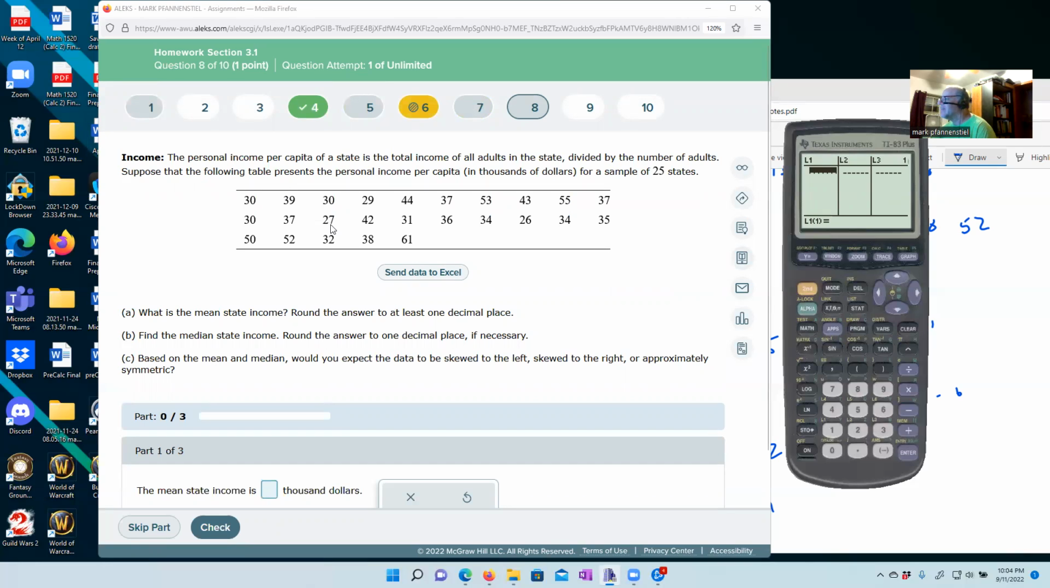So we're just going to go and say, 30, 30, 50, 39, 37, 52, 30, 27, 32, 29, 42, 38, 44, 31, 61, 61. I'm not going to guarantee that these are going to be good numbers.